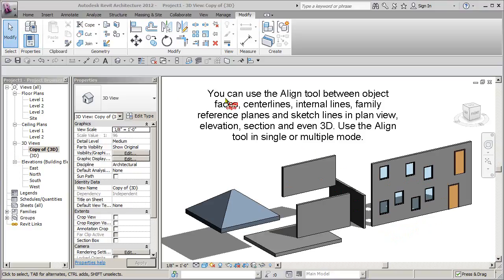I've just got a couple notes here. You can use the Align tool between object faces, the center lines of the objects, and internal line work, like within a wall type, where you might have different lines inside. You can align using the family nested reference planes, so somewhere within the family there can be a reference plane you can align to. You can use aligning when you're in sketch mode with floors and roofs and stairs and railings and all that stuff. You can align in a plan view, in an elevational view, in a section view, even in a 3D view. And we're going to show this all to you in this lesson.